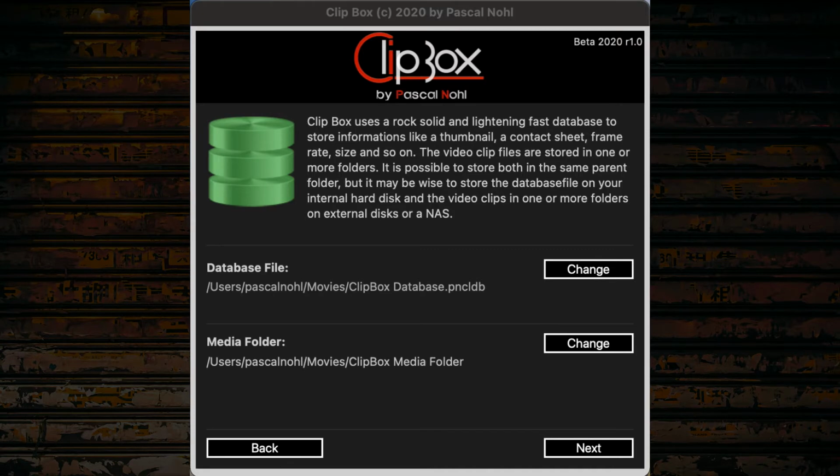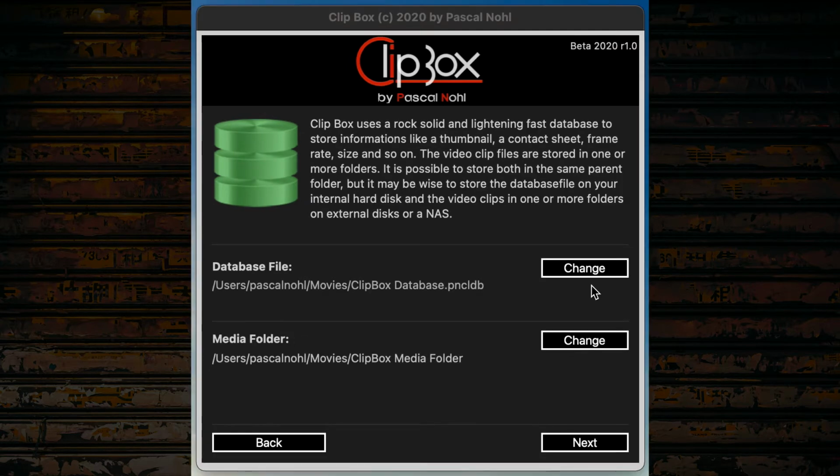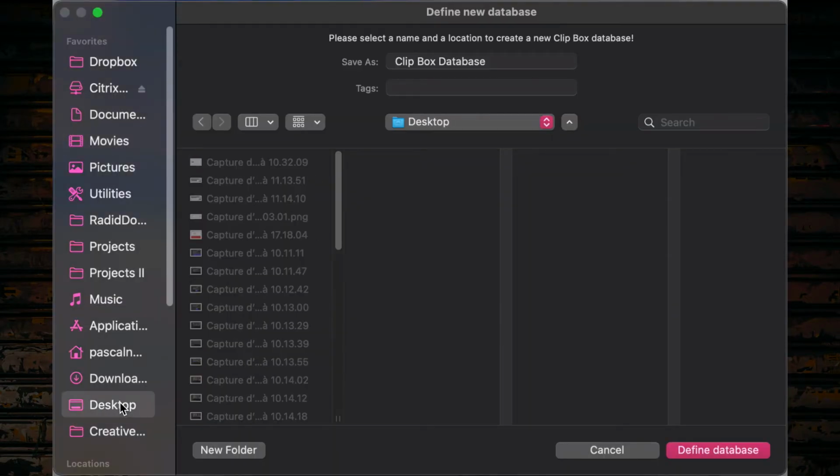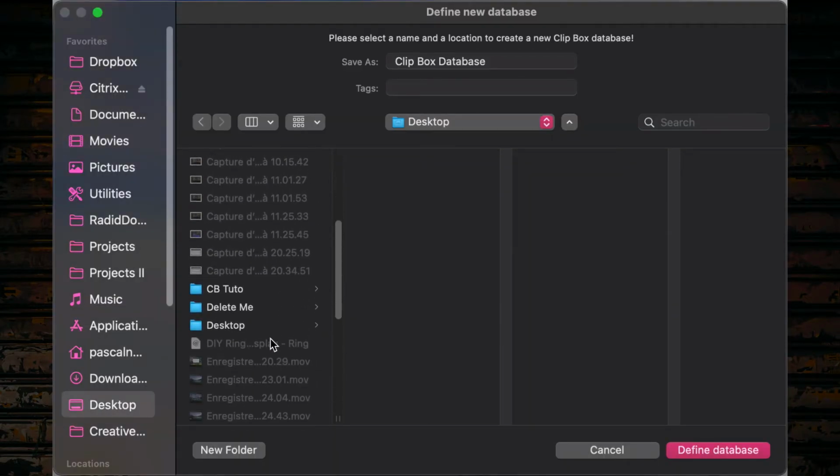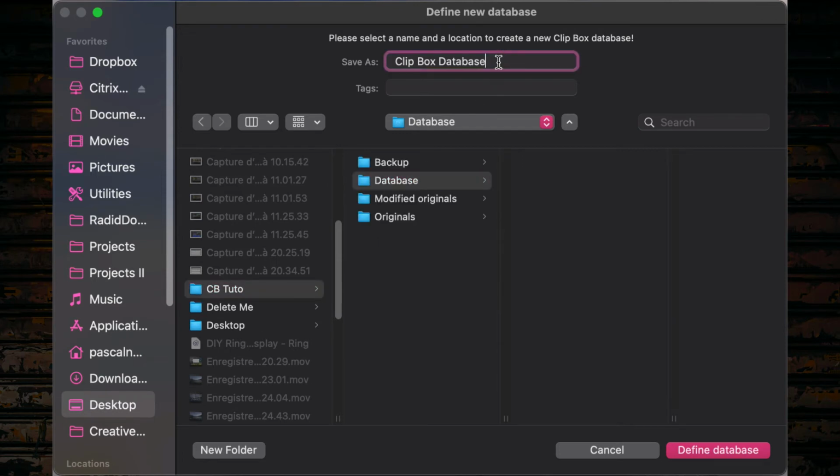Let's go forward with the creation of our database. In the two fields here, Clipbox suggests a default location and name for the database and the media folder. Let's change both. Click on the Change button for the database. Then navigate to the place where you want to create your database, in my case CB22 database. Give your database a name, I will call it CB22 and click on the Define Database button.